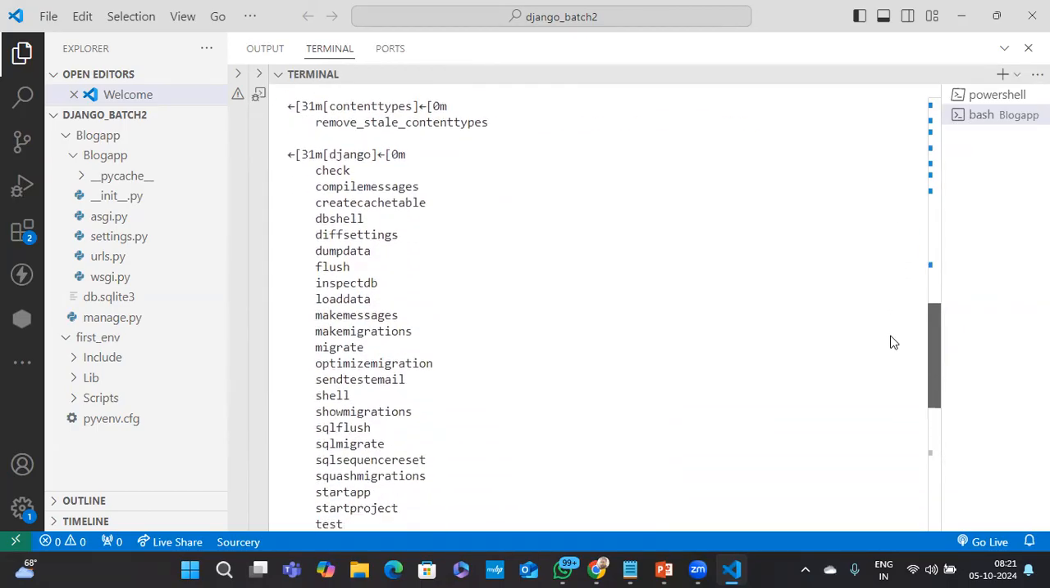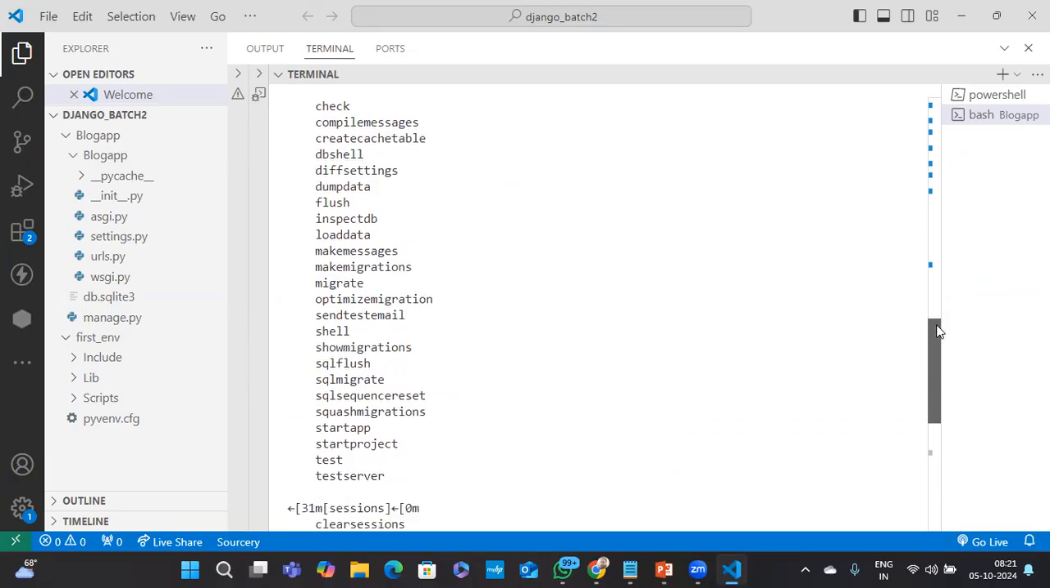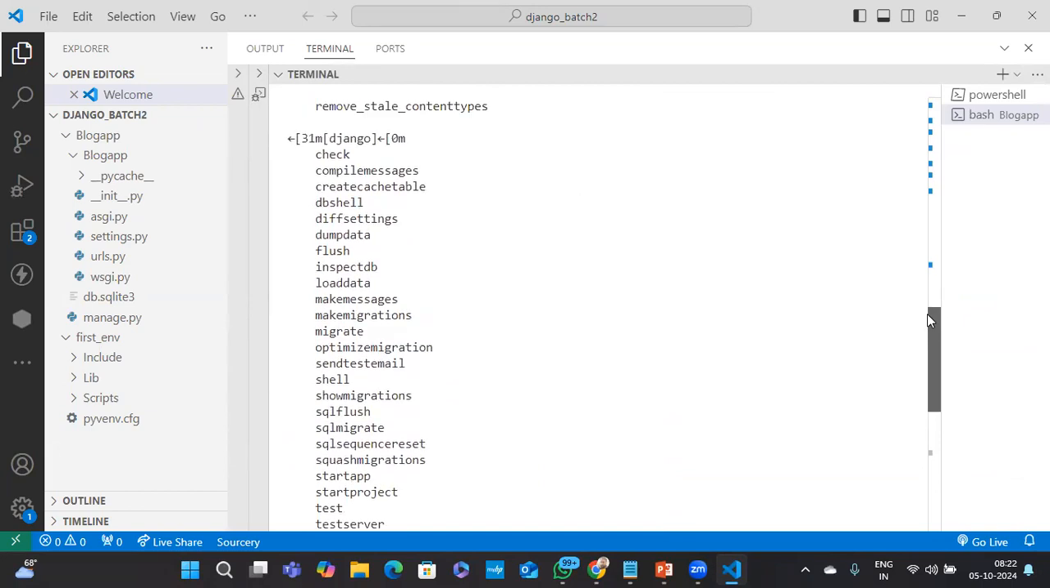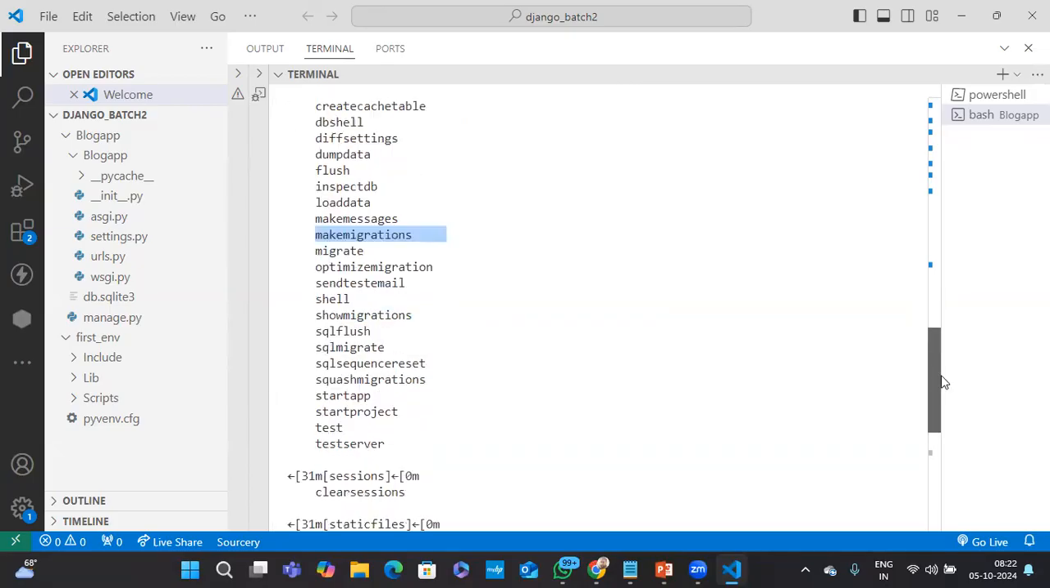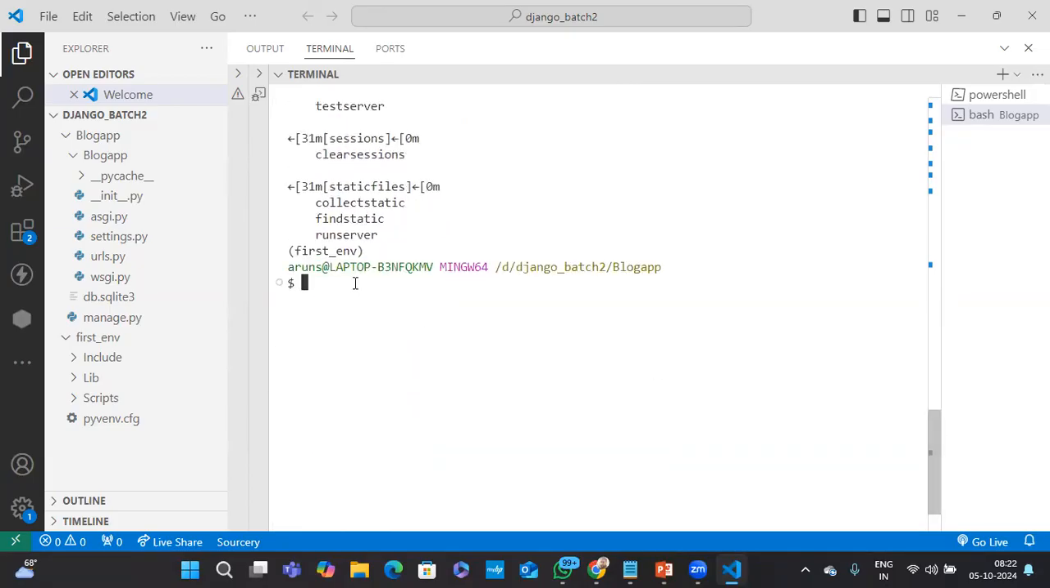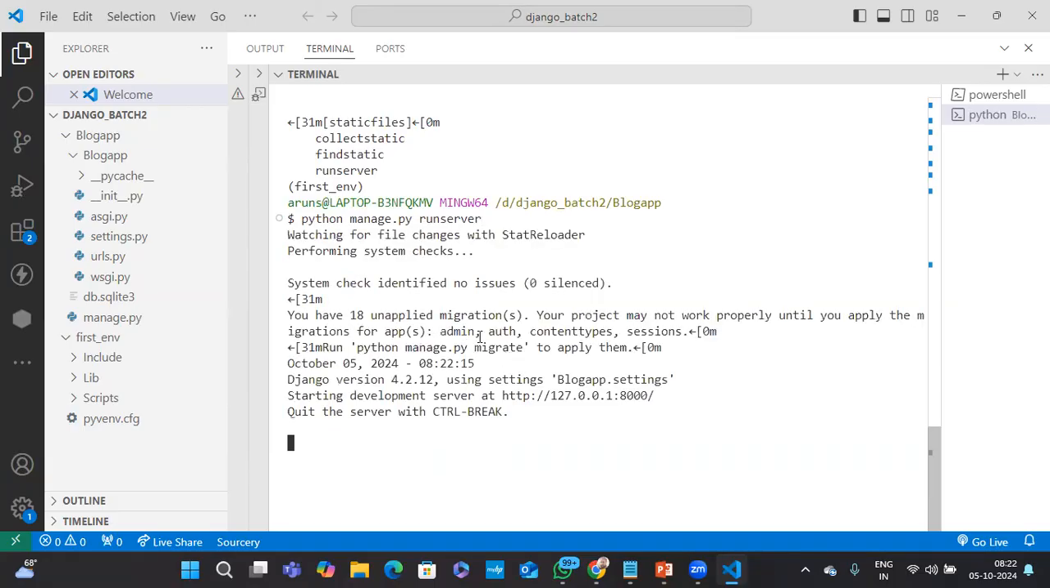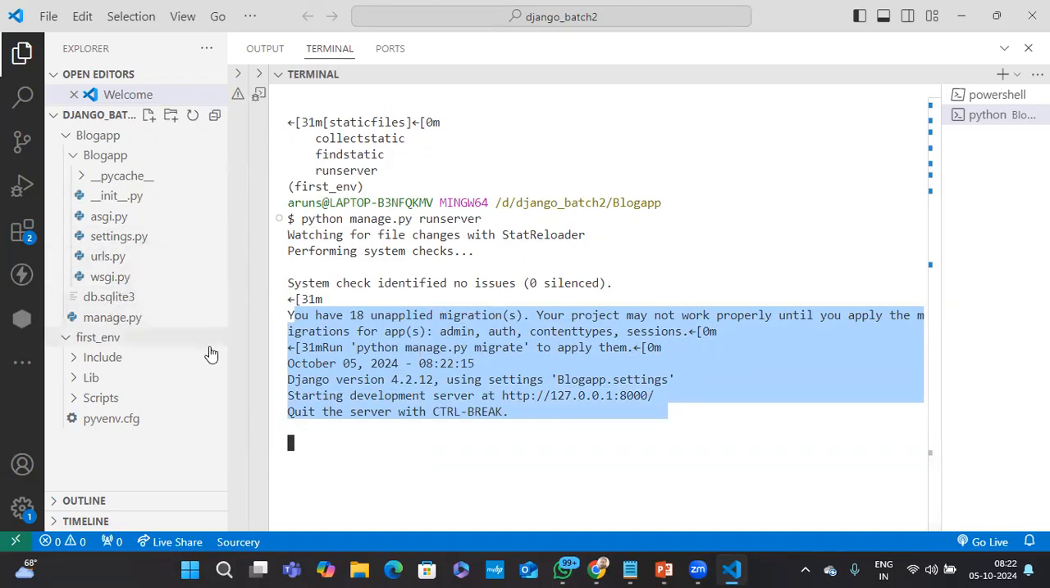Okay. Django check, dumpdata, loaddata, inspectdb. So many things are there. Step by step, once you enter manage.py, how to do all those things. Here is makemigrations. Migration I'll tell you now. You can see here why they are saying makemigrations. Run server I'm creating. Now you can see here it is showing 18 unapplied, session, authentication, all those things. Your project still has not identified the default SQLite.